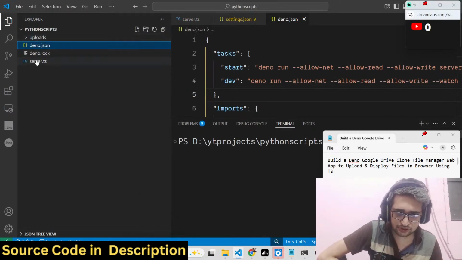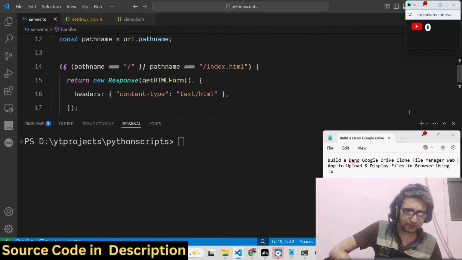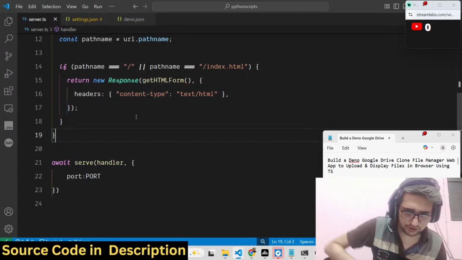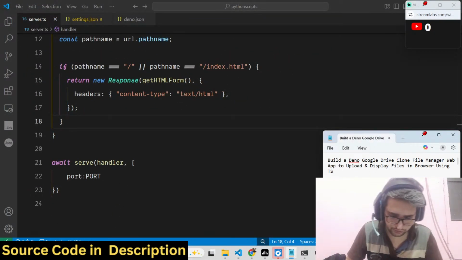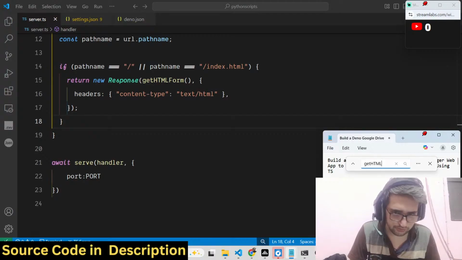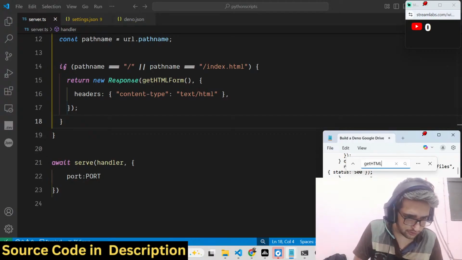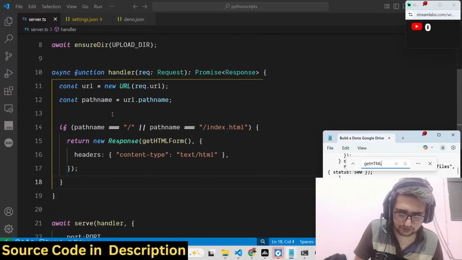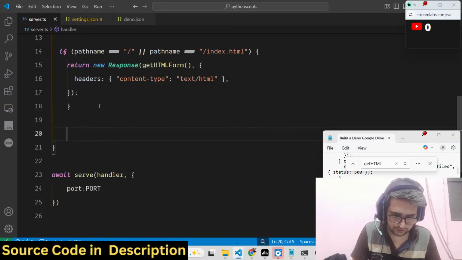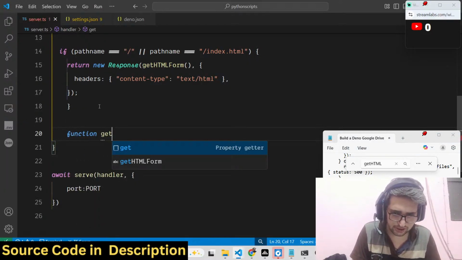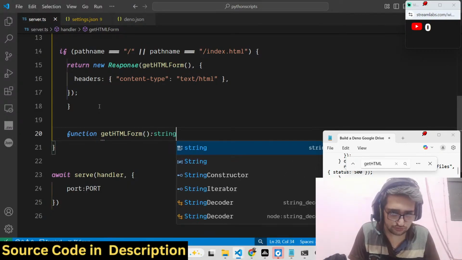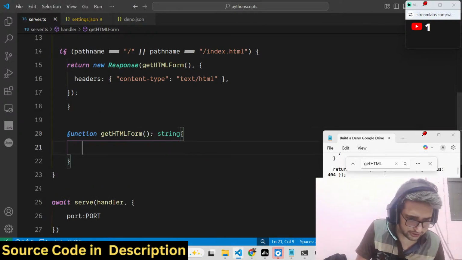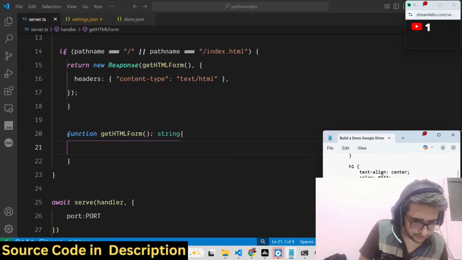So here we now need to define this function, which is get HTML form. This function will be responsible for showing the HTML form. So right here you can define this function, function getHTMLForm. Right here you basically have your simplest of forms.